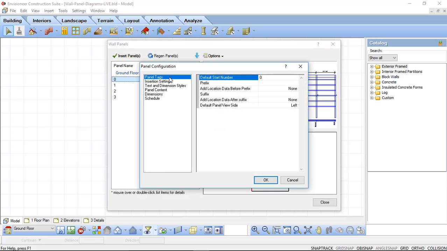To define a naming convention for wall panels, select Panel Tags in the left pane of the dialog. There are several settings on the right side of the dialog. First, default start number. The number at which panel numbering starts by default. Note that this setting applies to walls that will be drawn and has no effect on walls that have already been drawn. Next, prefix. Here you could enter a set of characters that appear before the panel number. For example, if you specify a prefix of WP, the panels would be named WP1, WP2, etc.